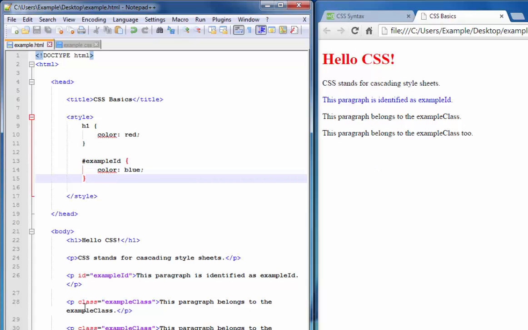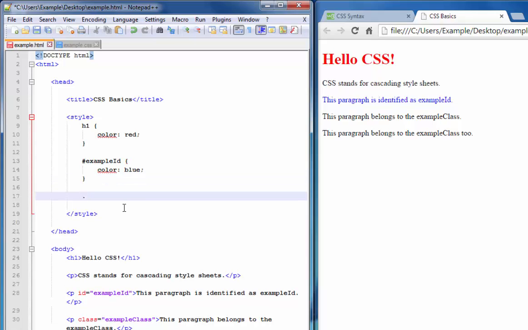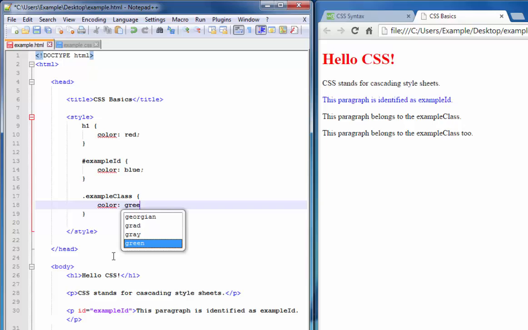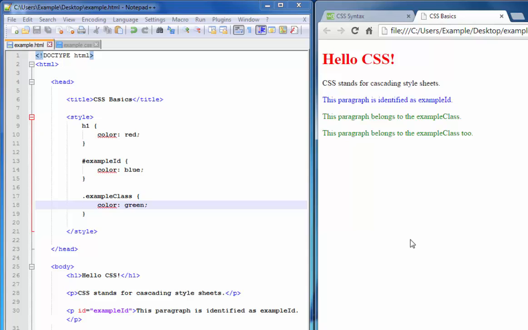And there's also another way to do this down here, called a class. And a class starts with a period, and down below on lines 30 and 32 it's called an example class. So I'm going to spell that out exactly the way it's written, and I'm going to set its color property to green with a semicolon. Save the page and reload it, and now my third and fourth paragraph should change to green, and there it is.